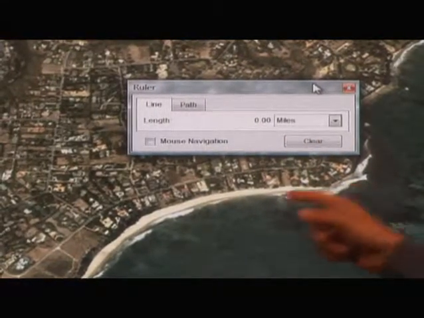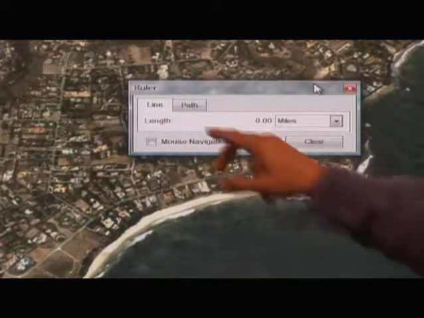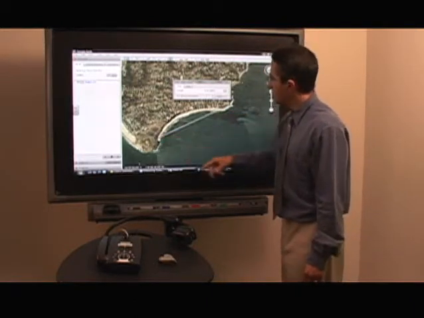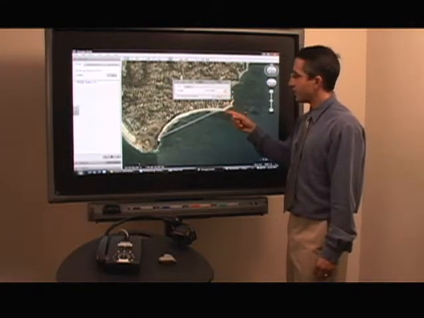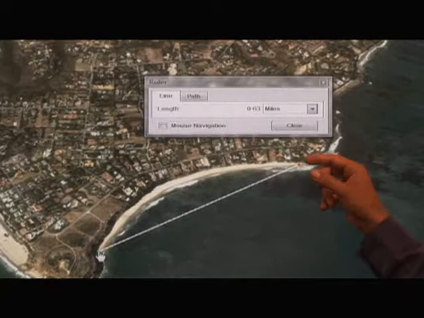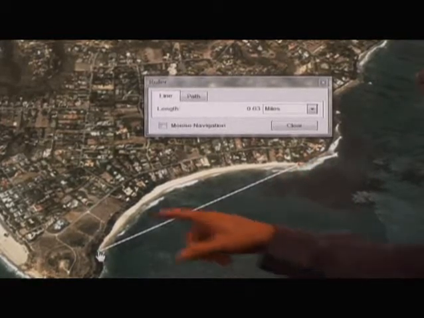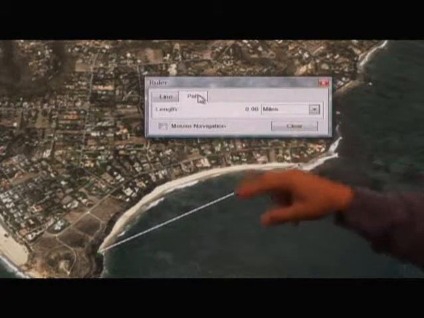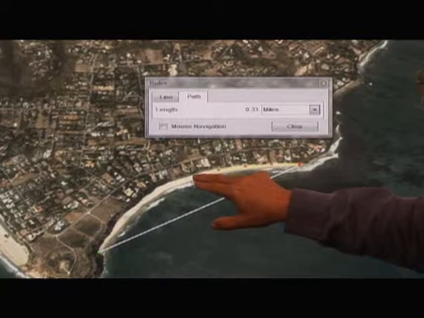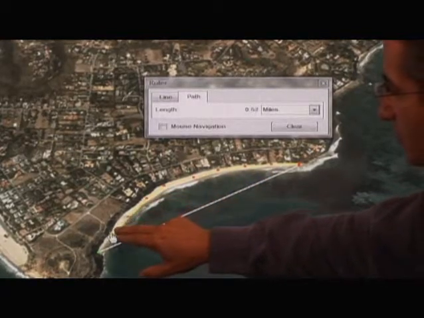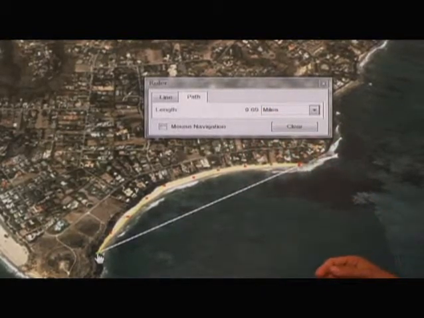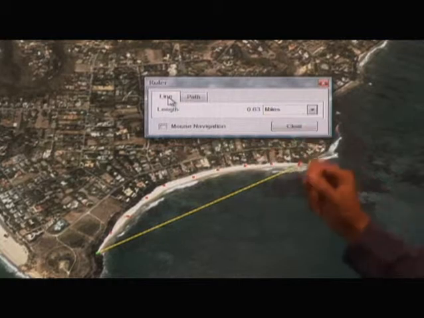If we wanted to measure how long this beach was, we have line right here, and we click from one spot and then go to the next, and you notice that this is 0.63 miles as the bird flies, to go in a straight line. But she was walking along the beach, and that's actually not swimming directly from one point to the other. So we can click on path, and in path we can start from the same spot and just go along the beach in the route that she took until we get to the end. The path is 0.69 miles as opposed to the line, which is 0.63 miles.